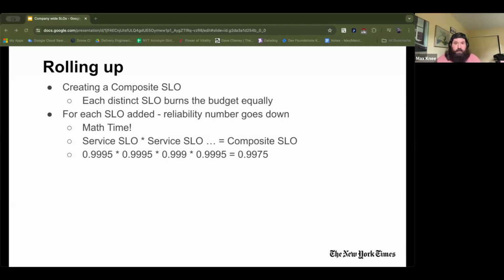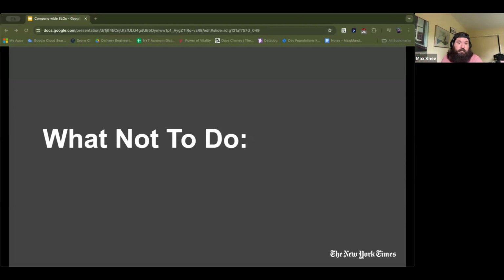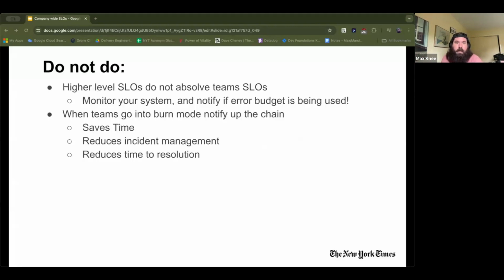Obviously the people in charge probably want the most 9s, but in reality, that might not be the best way to sort of move forward. So we'll move on to what not to do, right? Higher level SLOs do not mean that teams can abandon their SLOs.